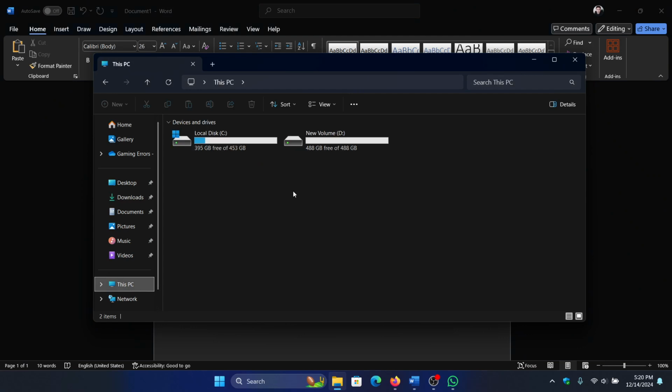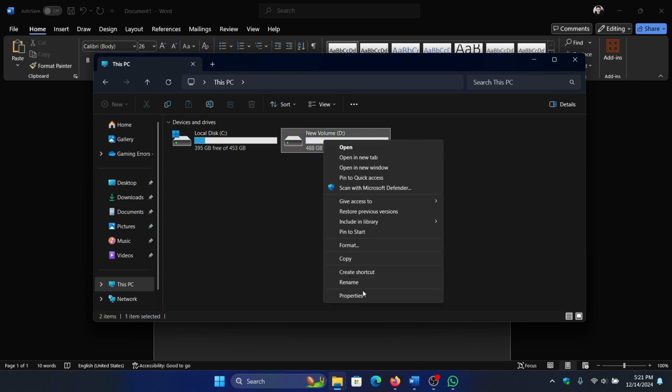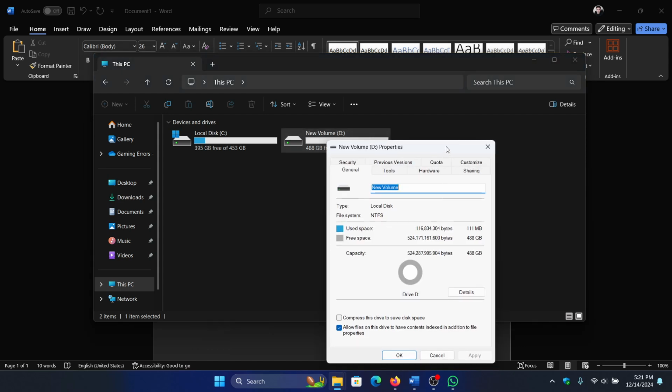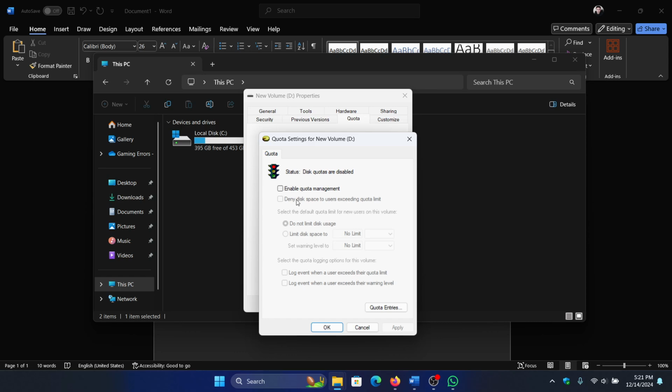So we'll go to This PC. Now right click on a disk other than the C drive, whichever disk you wish to manage quotas for. Select Show more options and Properties. Now there is a section here, the Quota tab. Click on Show quota settings and you can manage quota properties here.